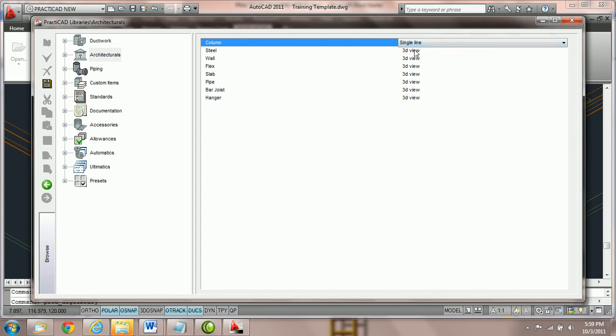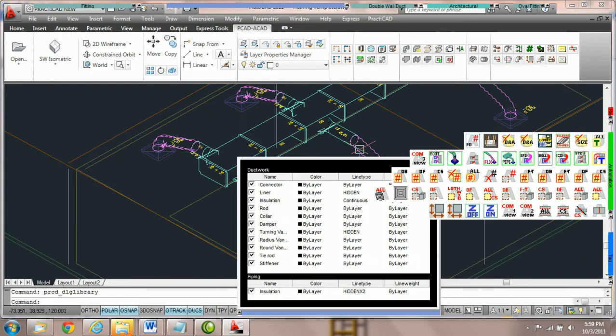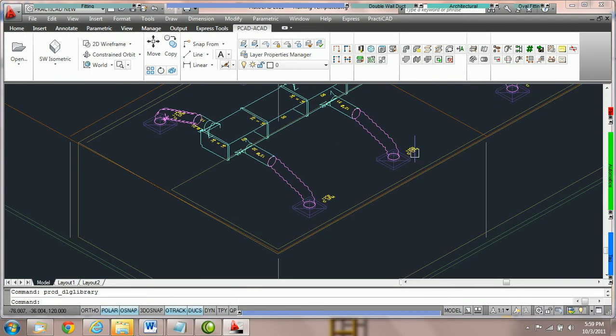mode. In this tutorial we're going to take the columns and the steel first and put them in single line mode. Then we're going to hit the save key and exit out of the library by clicking on the little close key. When we do this, you can already see that PractiCAD has now made the columns a single line and has also made the steel a single line.